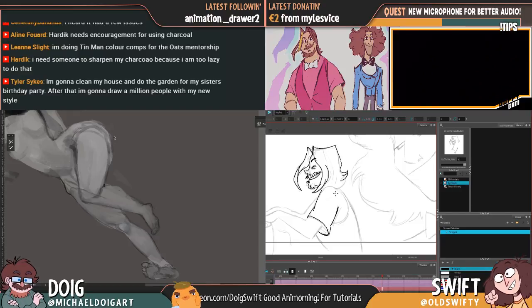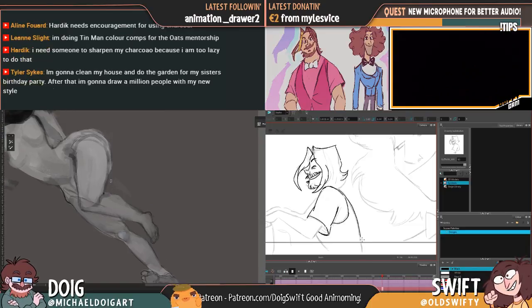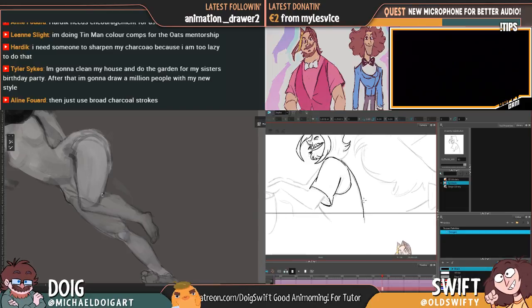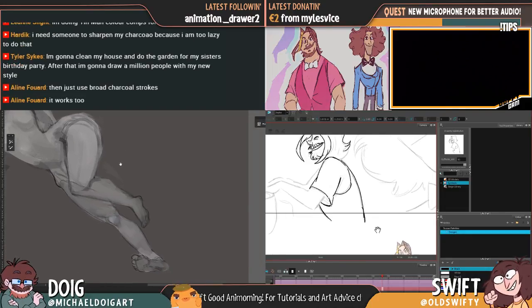Leanne is doing some Tin Man color comps for the Oatley mentorship. Cool. Awesome. So are you in that, or do you need to do the color comps in order to get into that? I think Leanne is on that right now. I remember her telling me about it and me being like, oh wow, is that a thing? I didn't know. And then we were like, we wouldn't have had the time or the money to do it anyway.